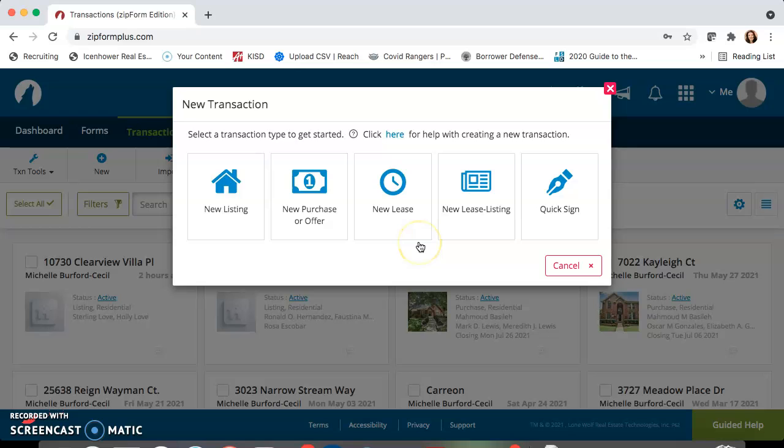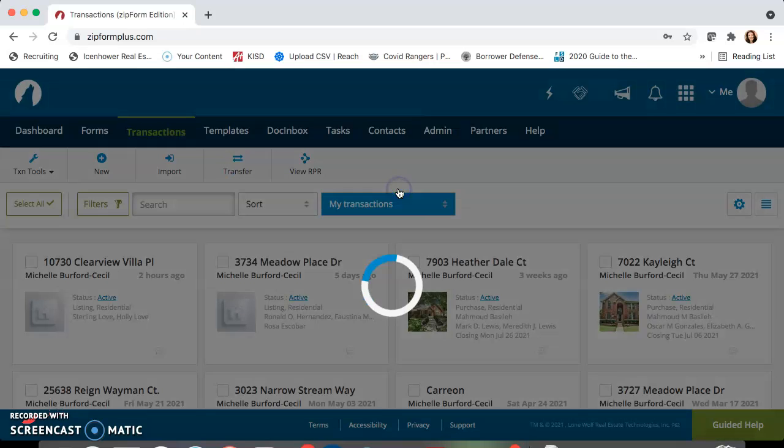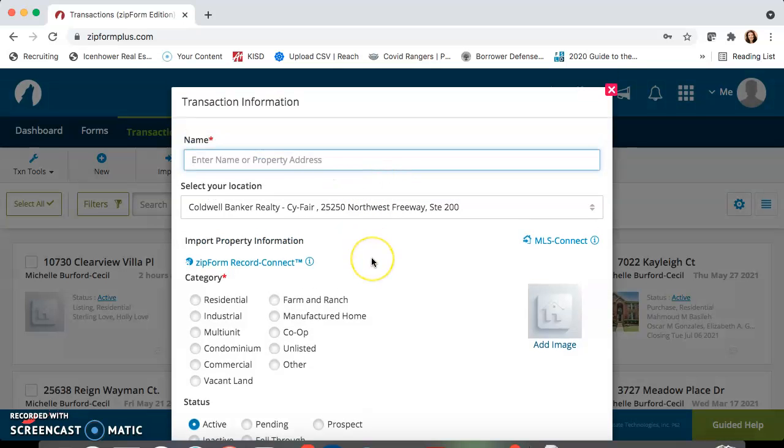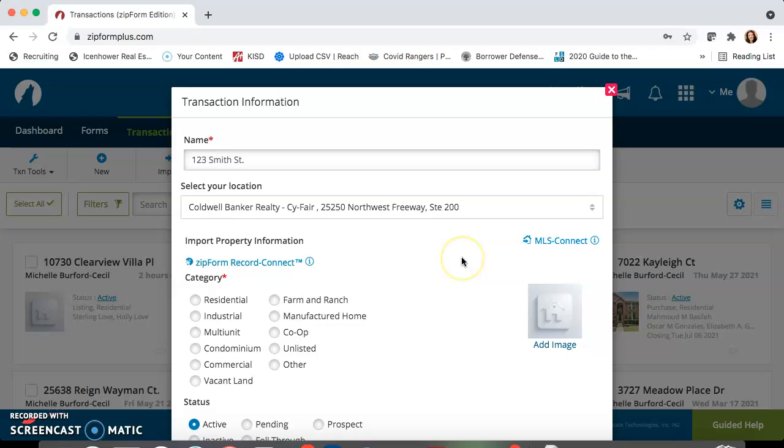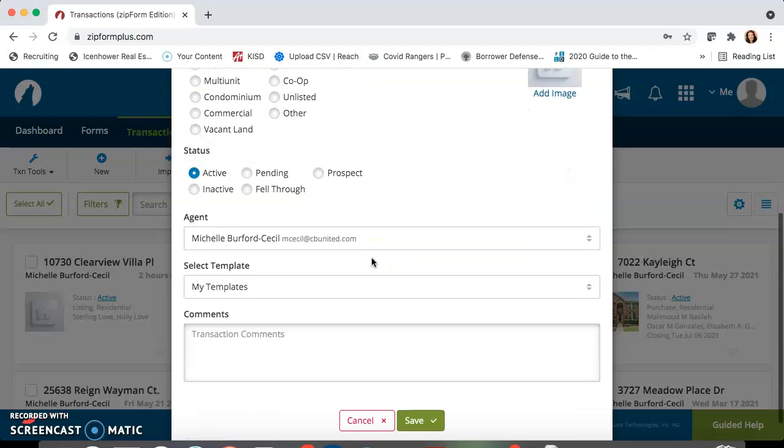Out of these categories, I'm going to select new lease. It's not a new lease listing. We're going to do new lease. And so I'm going to go ahead and put the address, which is 123 Smith Street. It's going to be residential.